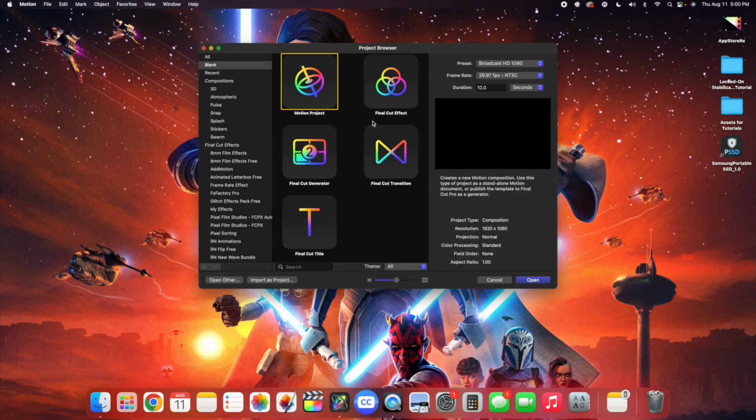Once you have Apple Motion open, all you're going to do is select Motion Project, and then head over here to your preset, your frame rate and duration. Now what you want to do is match the resolution and frame rate of your clip, or the resolution and frame rate of your project. So in this case, I'm going to use Broadcast HD.